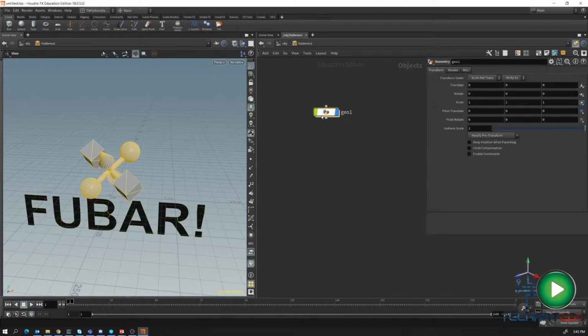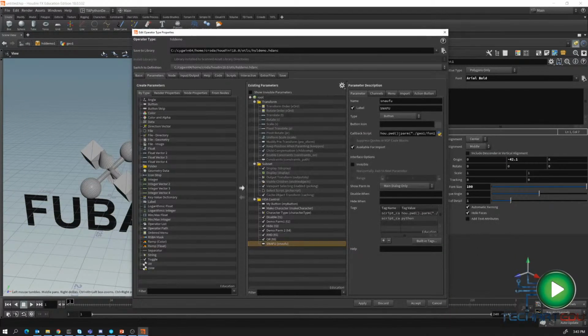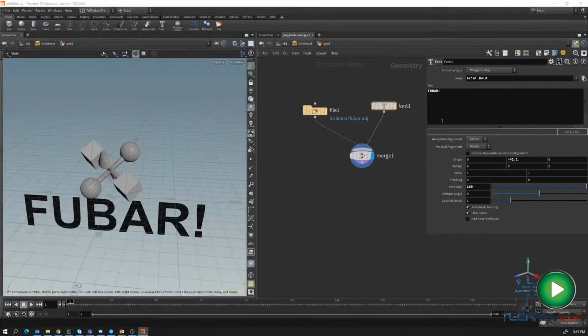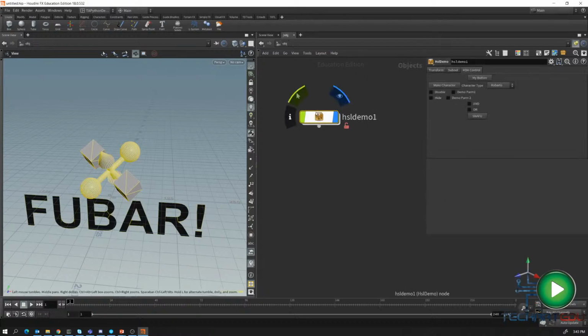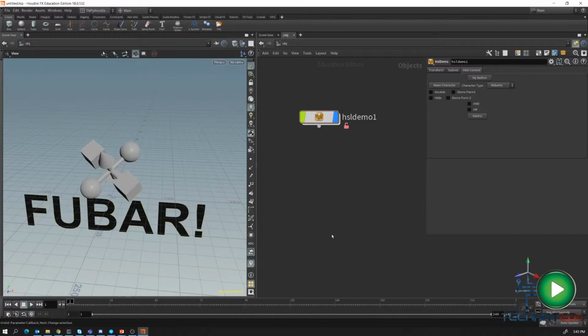What did we do? Geo1, font1. Okay, what did I misspell? All right, so Geo1. Oh, font1. It should be font1. Click apply. Let's see if this fixed it. All right, I'll click SNAFU. Yep, and it changed the name over to SNAFU. All right, just as we expected. All right, move that back to FUBAR.